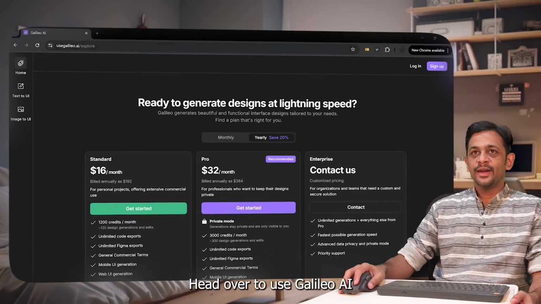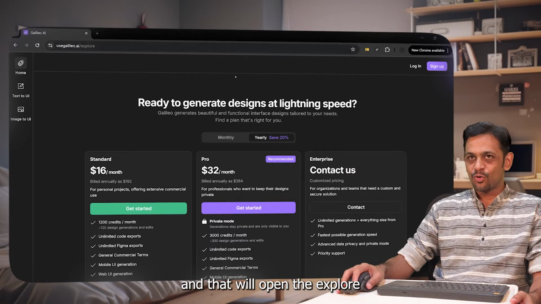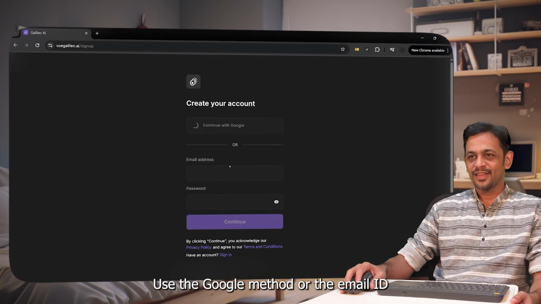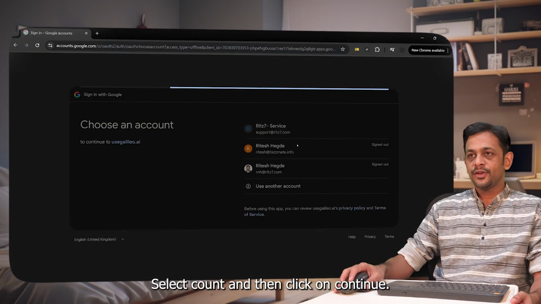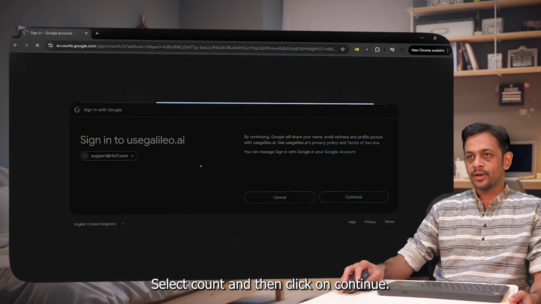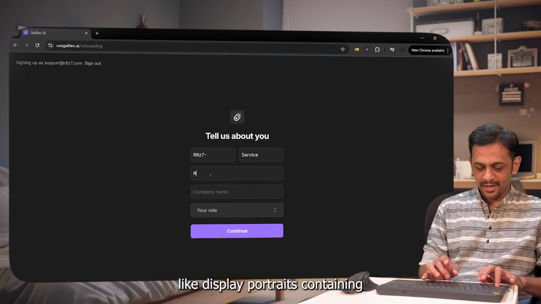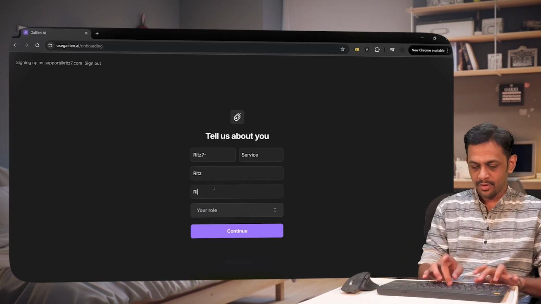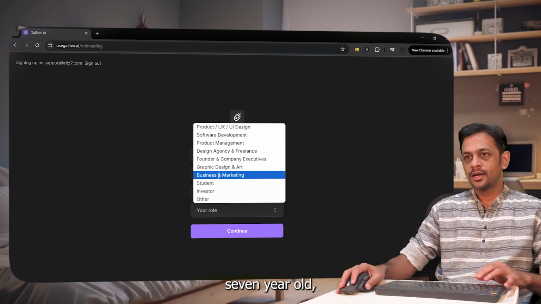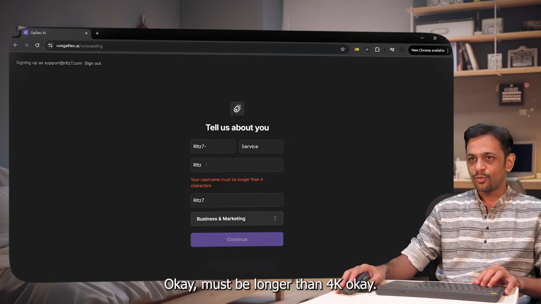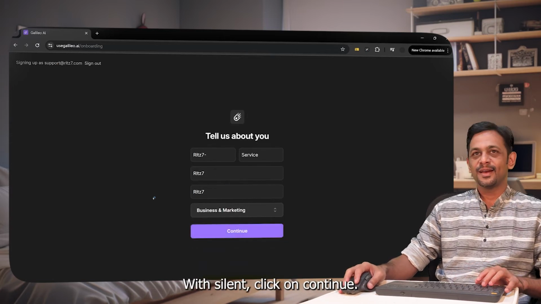So to begin, head over to usegalileo.ai and that will open the explore tab automatically. Click on sign up. Use the Google method or the email ID and password method. Select your account and then click on continue. It'll ask us for some more details like display name, company name, with 7, your role, let's say business and marketing. Click on continue. Okay, must be longer than 4 characters. Okay, with 7, click on continue.